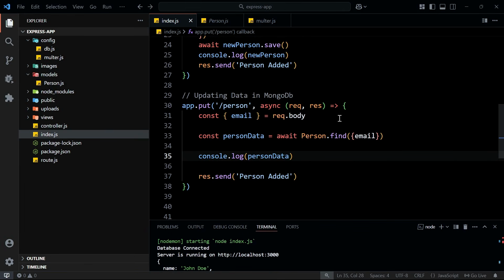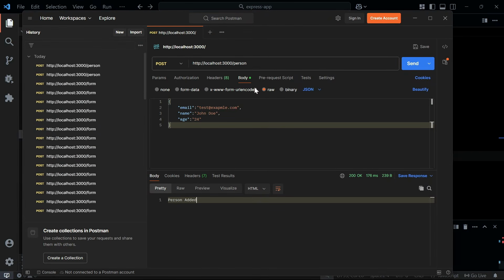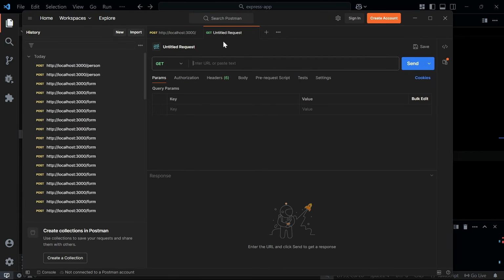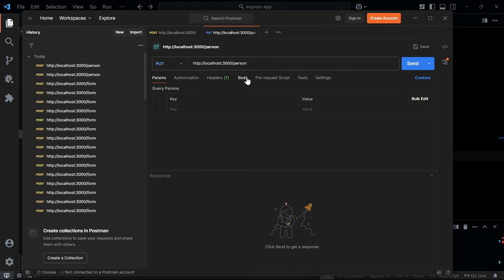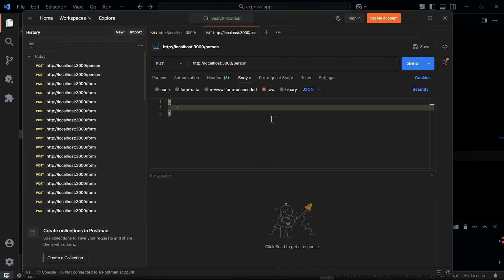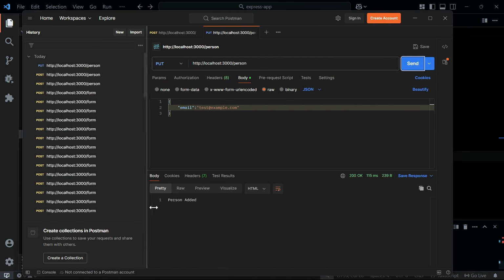Now we will save the changes and we will come back to the Postman application, and here we will create a new request. Here we will select put, and here we will select this URL localhost port 3000/person, then select the body, raw and JSON. Here we have to provide the user's email, so we will provide the email property, and here we will provide the email ID that we provided while creating the person, that will be test@example.com. After that, if I click on the send button, here we are getting the response, person added.